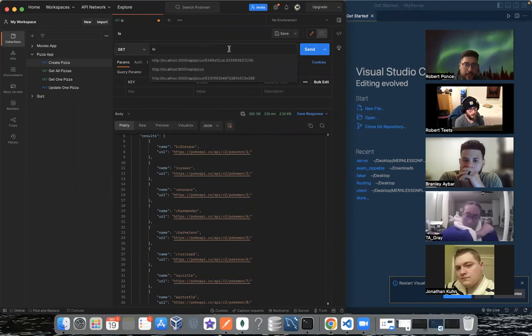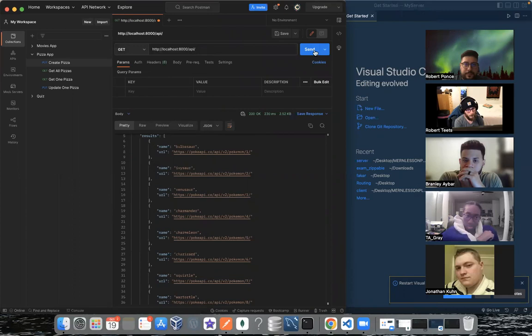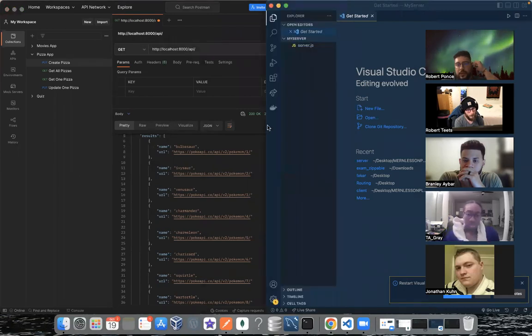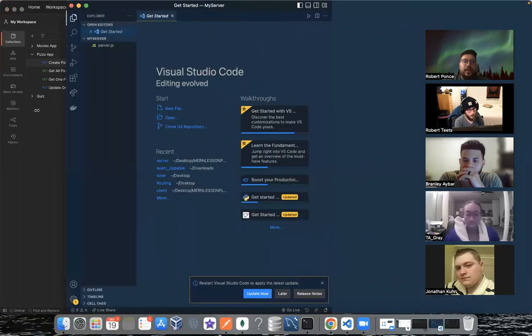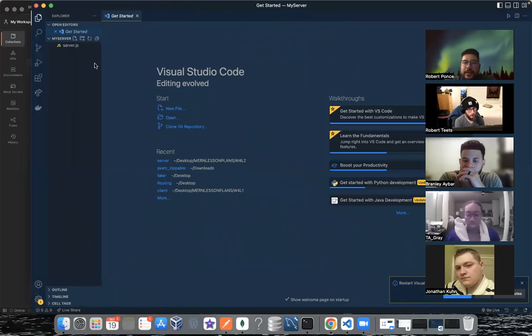Set something up here, localhost. We'll just do API. All right, cool. So let's go ahead and get started. So I want to once again mention, I did not do an npx create React app. This is no longer the client side. This is the backend. This is the server.